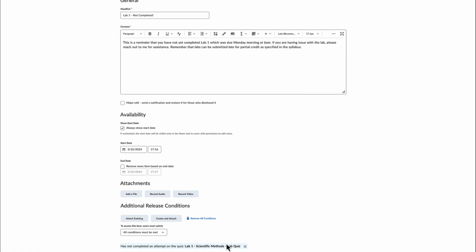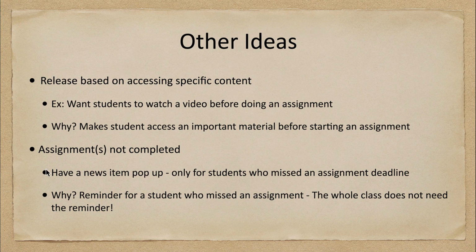So those who already took an attempt won't see this reminder, but others will get a reminder that, hey, you missed this lab that was due and you may want to get it in. Again, I wouldn't do that for every little assignment, but for certain major assignments, it would be a good reminder for students that would pop up only for those students who need it. Those are just a couple examples of some ways to use release conditions creatively within D2L.